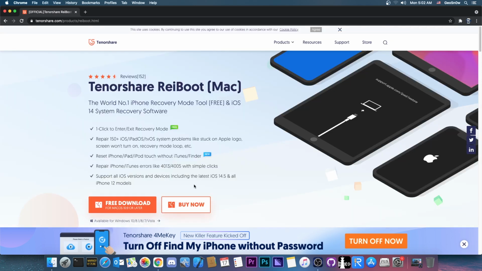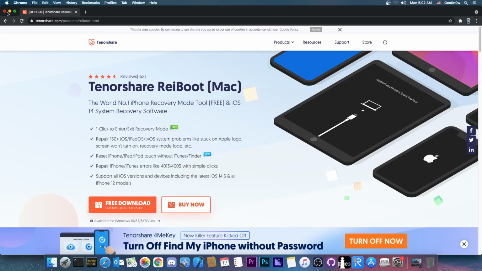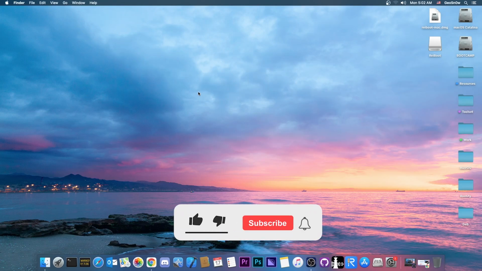So the way this works is pretty simple. It's made to be very easy to use, and it's made to be like a replacement for iTunes, which by the way on macOS no longer exists. macOS Catalina doesn't ship with iTunes anymore, and it's probably for the better.